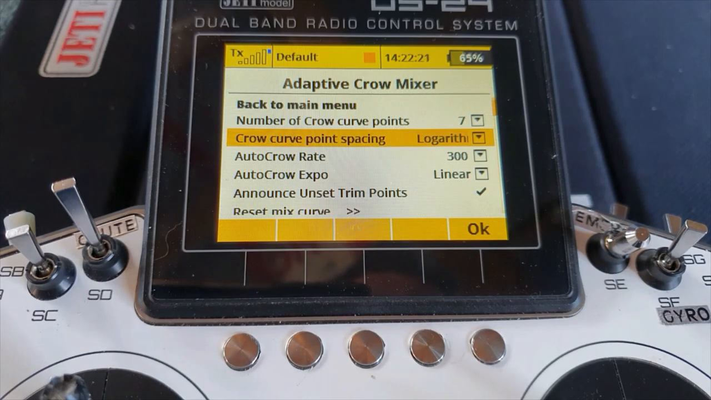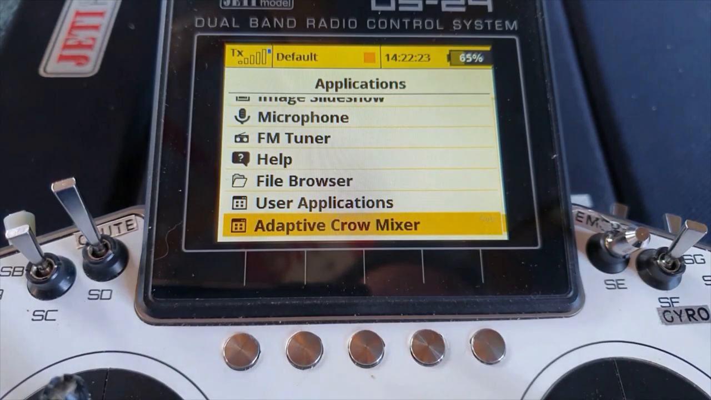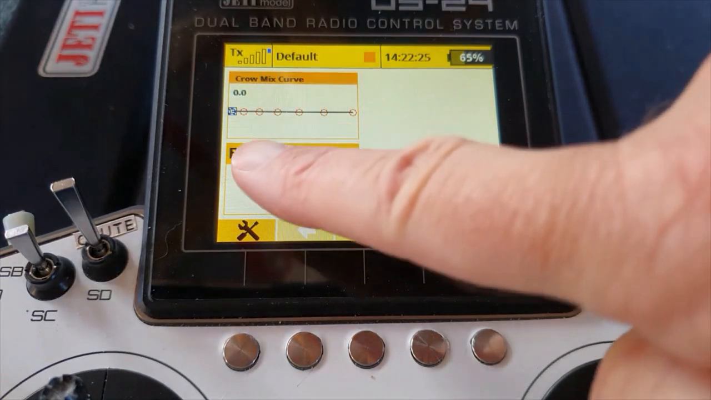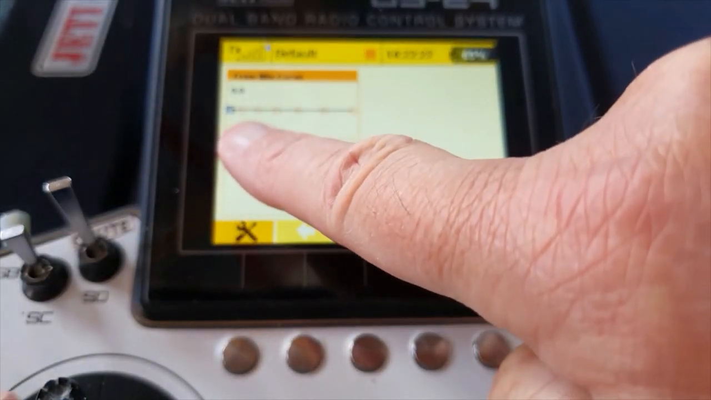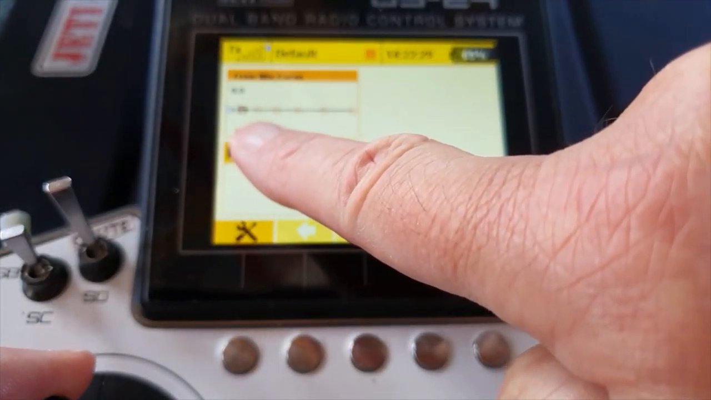So if we have a look at what that does, there, now you can see at the closed end of brake, the points are much, much closer together.